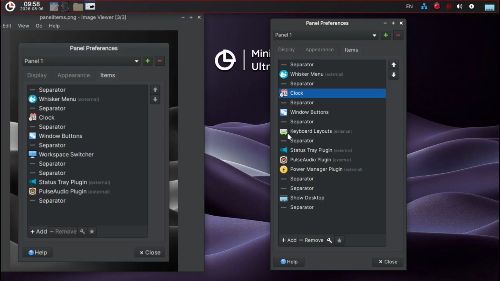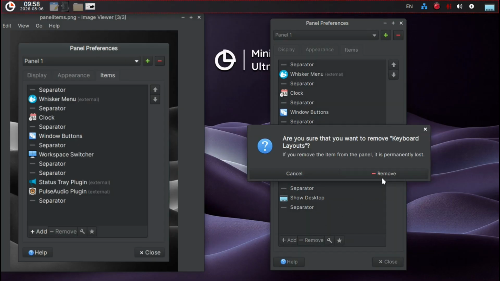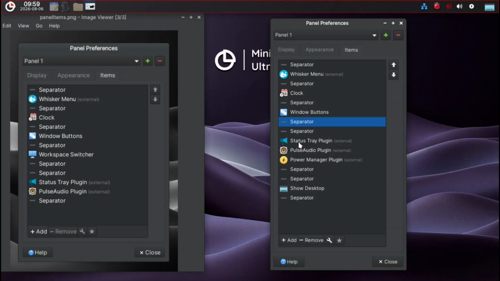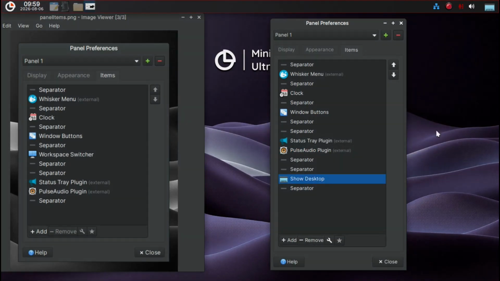Window buttons. Keyboard layouts I don't need, I'll remove. Tray plugin, I think that's the internet connection, so we'll also remove that, and then we'll remove the power manager, and then show desktop.